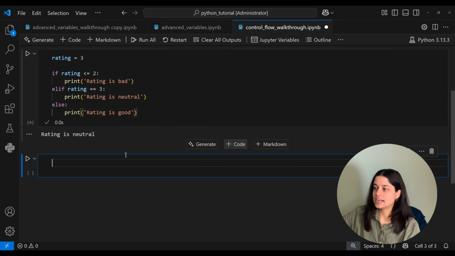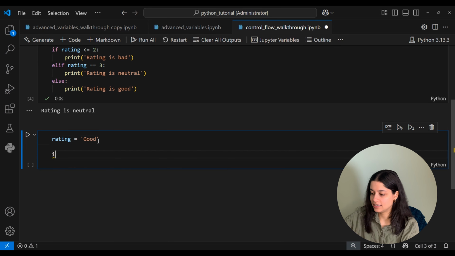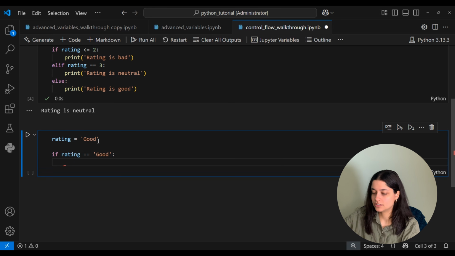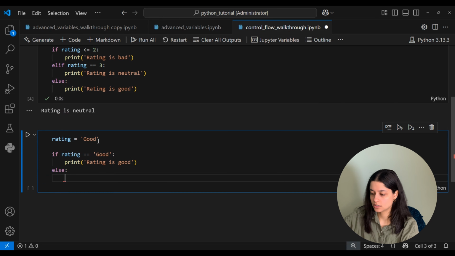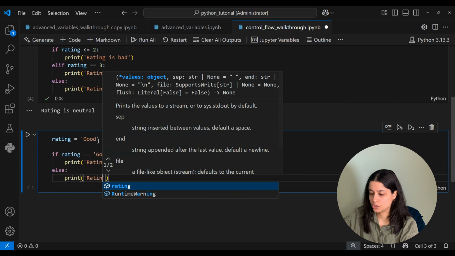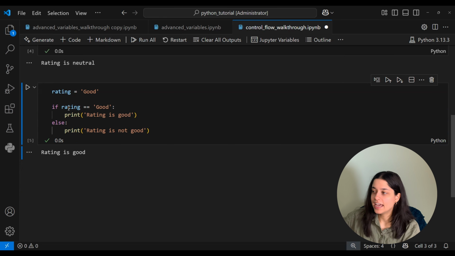They don't just have to be numbers and arithmetic operators. So let's say instead of a number, our rating is a string. Let's say rating equals good. We can do if rating equals good, then print rating is good, else print rating is not good. So here we'll get rating is good because rating is equal to good. And if rating equals anything other than good, even if we put something like good1, we'll get rating is not good, because this else is a catch-all for anything that doesn't meet this condition.